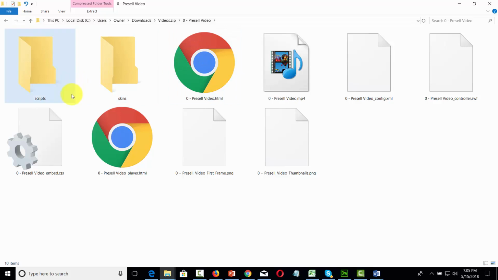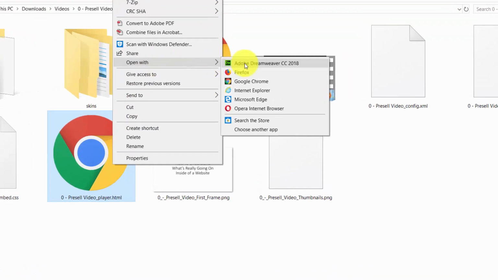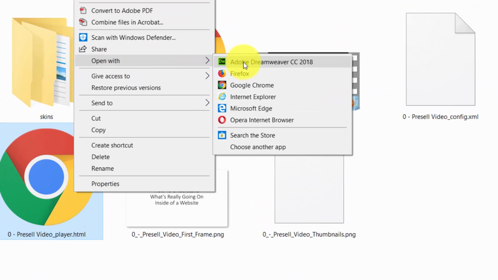You are now looking at a group of files, some of which are HTML files. When you're ready to work with an HTML page, you can typically open it with any HTML editor that you have installed on your hard drive. So for example, you would pull open your dialog box. If you go to Open With, typically you'll see every program available to open the file.